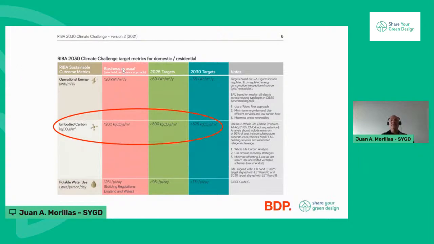Business as usual, this would be in the UK, sorry. Business as usual would be 1,200 kilos of CO2 a square meter. And the target for 2025 would be 800, 2030, 625. But there are other studies that say that those figures are a bit too high, and the actual business as usual is a bit lower.